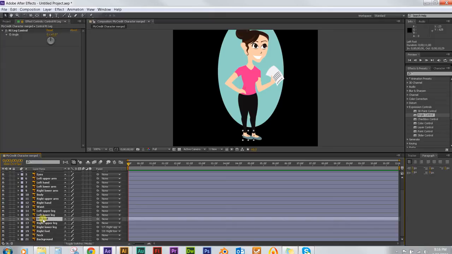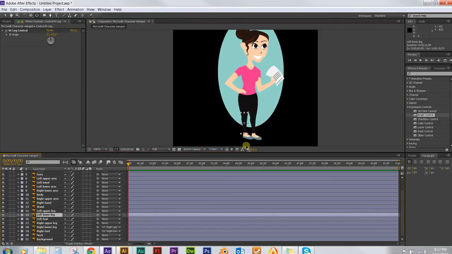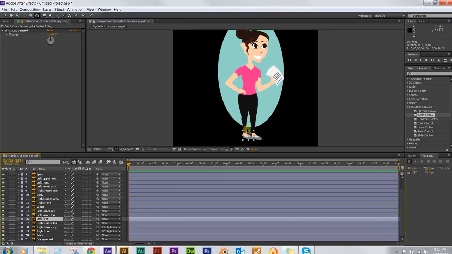Now, first thing we need to do is relocate our anchor points. So let's start with the left upper leg. Press Y on the keyboard. Bring that up to the hip. Click on the lower leg. Bring that up to the knee. And then do the foot. Bring that up to the ankle.